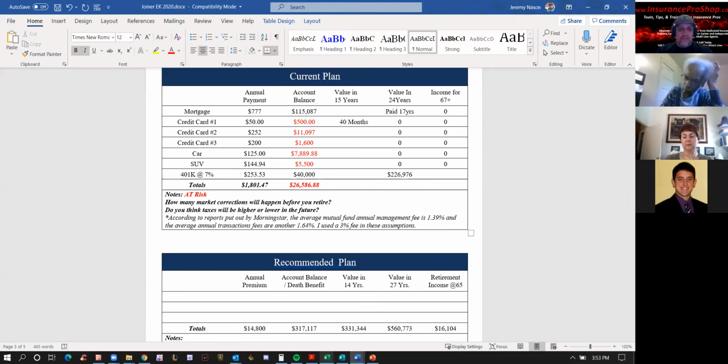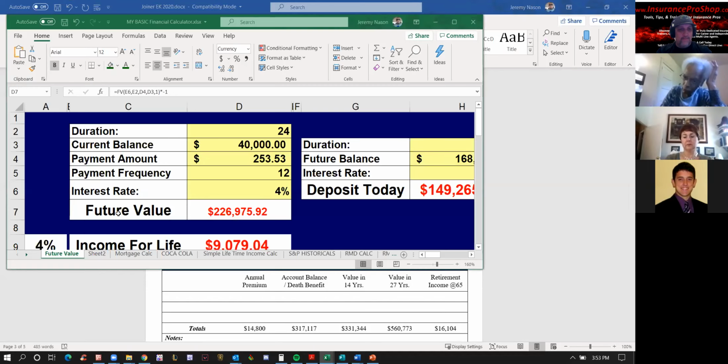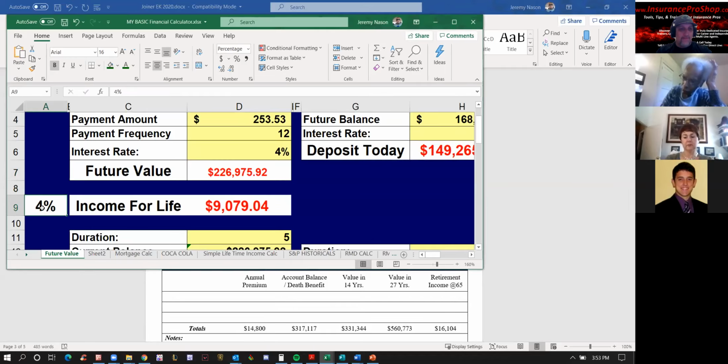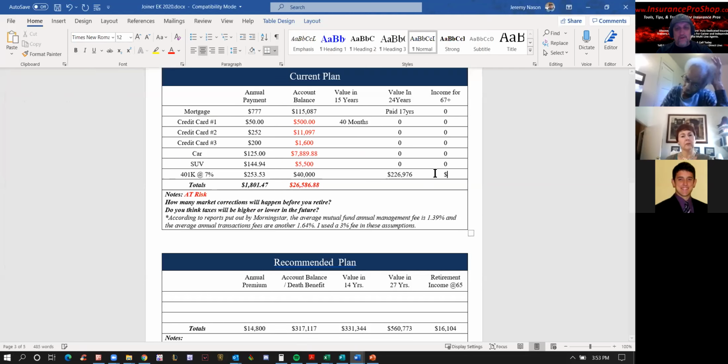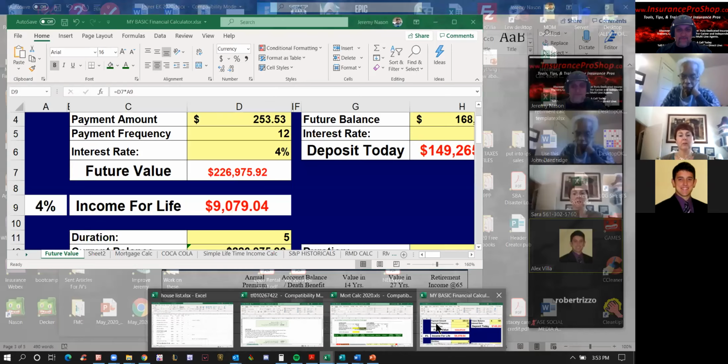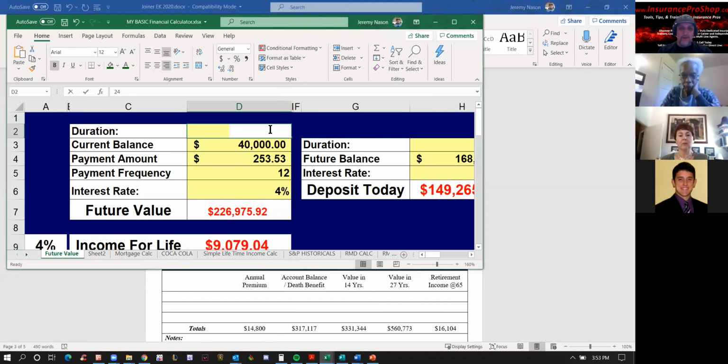So what's 4% of 226? And I have this handy little software in here that I already have done for you. You type in 4%, it pulls off this number. So you're looking at $9,079 a year for income. All right. All making sense so far? Making sense, yeah. All right. So I'm going to go back and fill all my numbers in here. So we have a 15-year number we need to get. So 135,411.